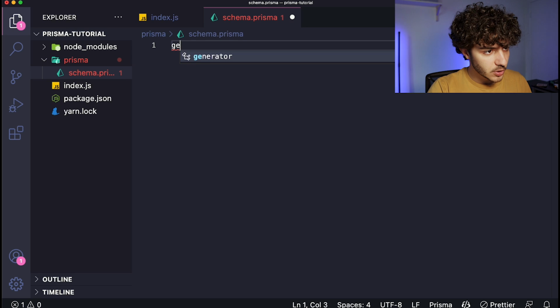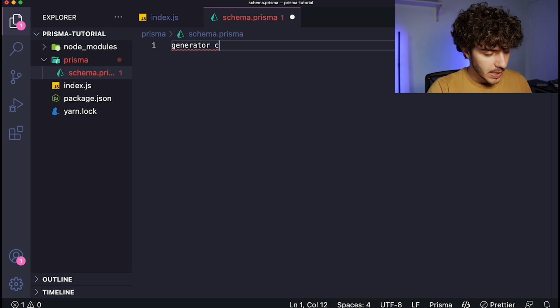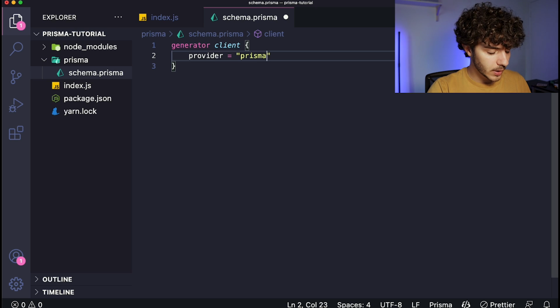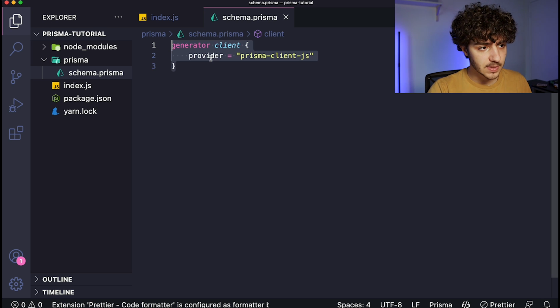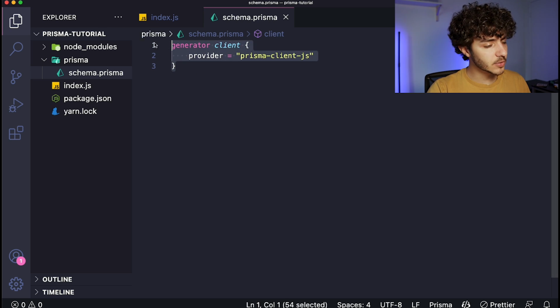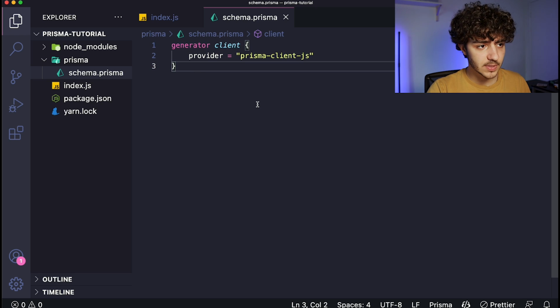To create a client, we need to use what is known as a generator and give it the name client, just like this. And then we're going to define what provider we're going to be using in this project. Now, the provider is just saying that we want to use the Prisma client for JavaScript, just like this. So this is directly from the Prisma documentation. This is how they would set up a project like this. And there's not much to understand from this. It's just how you start setting up your schema.